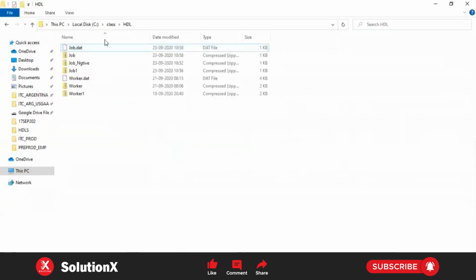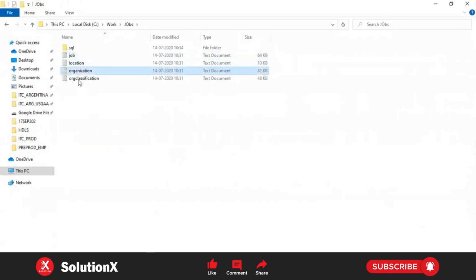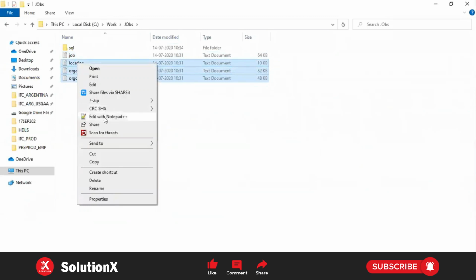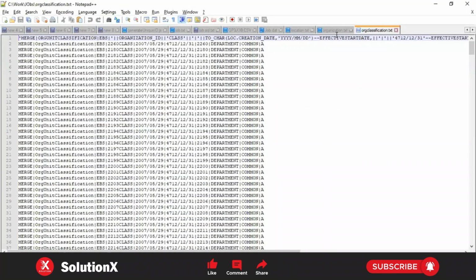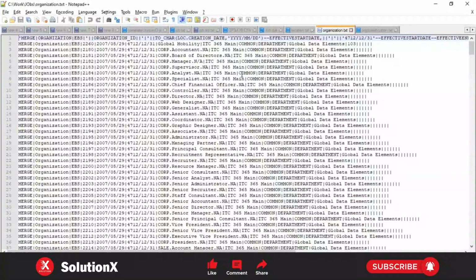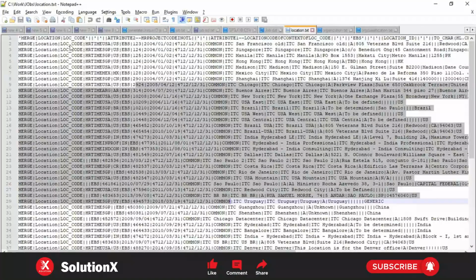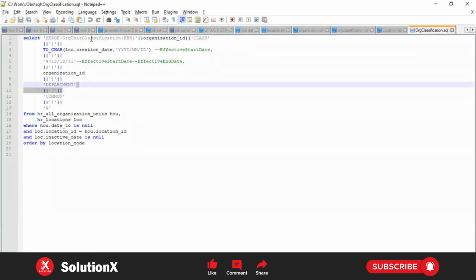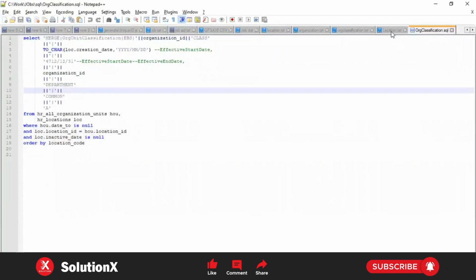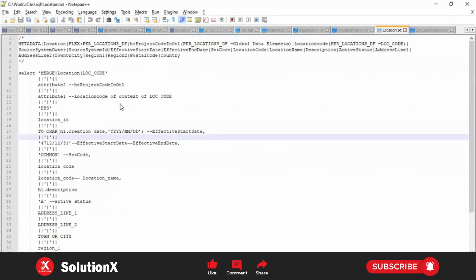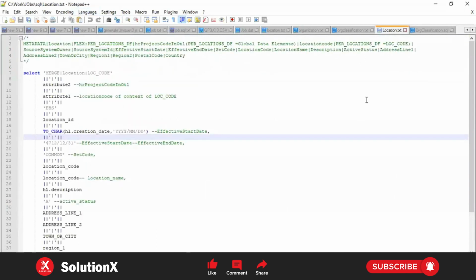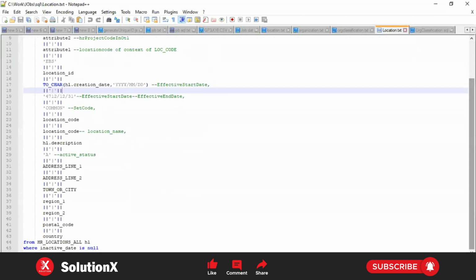Meanwhile, we'll see the way you can load the master data, such as jobs, locations, organizations, classifications. This is organization data. This is your organization classifications. And these are the locations and SQLs. You may prepare the SQLs for organization classification, and this is your location. So whichever you are familiar with or whichever suits you, like spreadsheet or data loader, you can use any one concept here. So this is for locations.